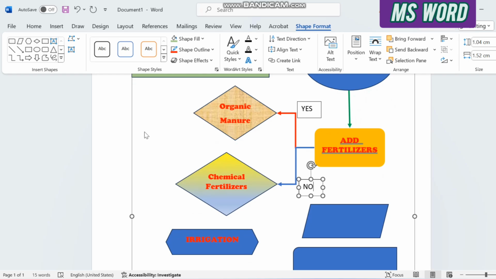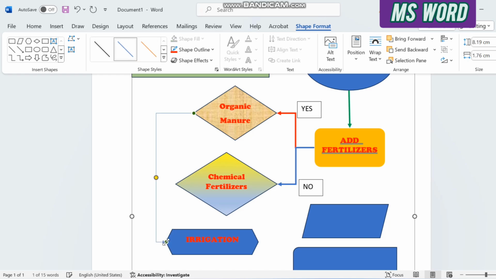So I will attach the arrow only from this shape to this shape here. I will not use any arrow for this shape. So let's select this arrow here. I am connecting this one to this. Here we go. Let's change the shape of these arrows.